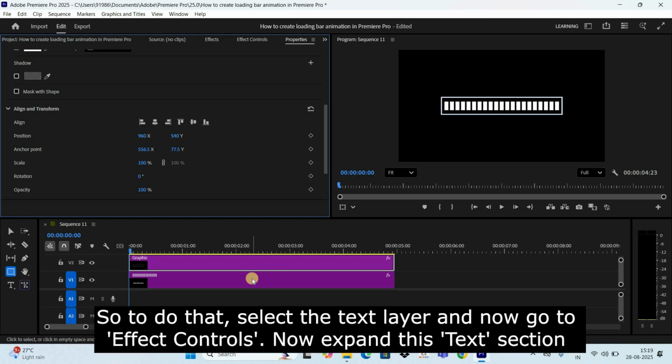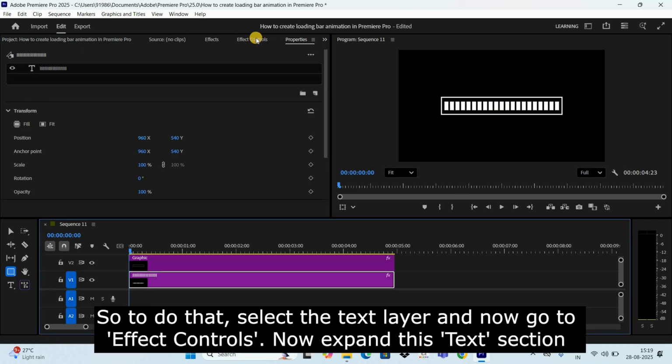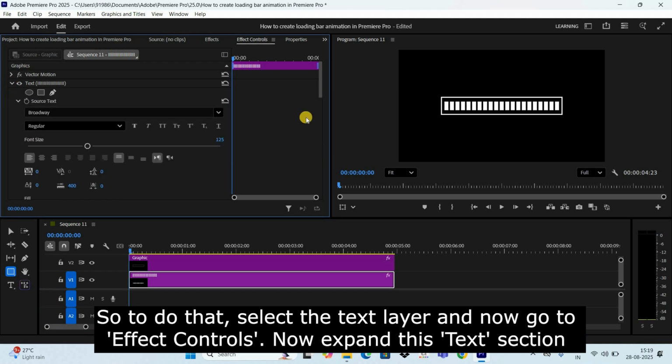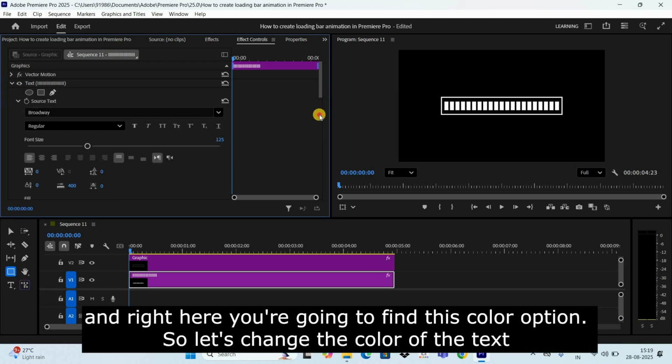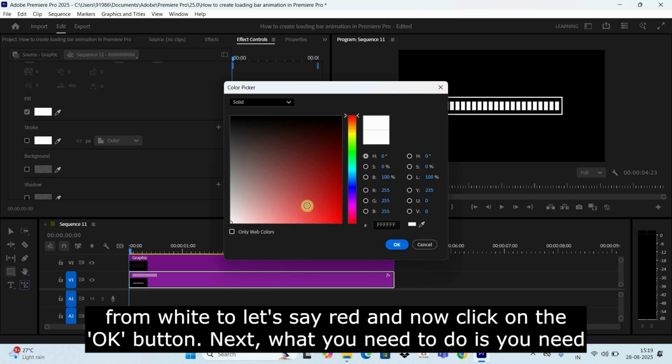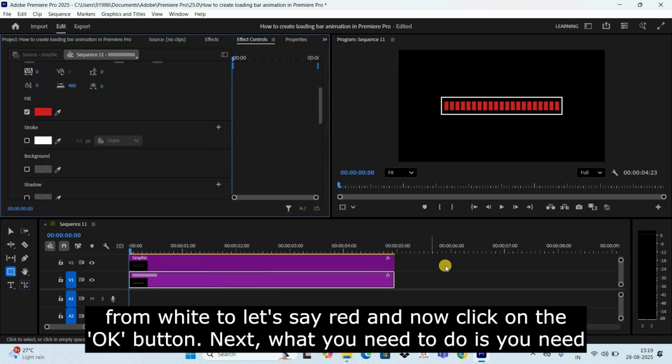So to do that, select the text layer and now go to effect controls. Now expand this text section and right here, you're going to find this color option. So let's change the color of the text from white to, let's say, red. And now click on the OK button.